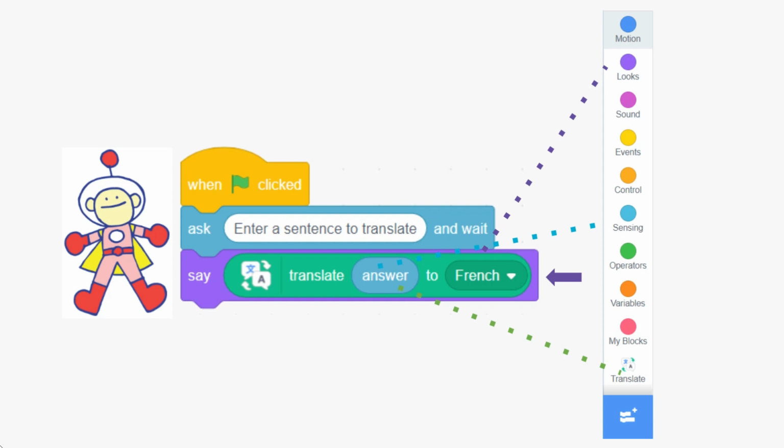This time, we will translate your previous answer into French. If you want to translate into a different language, you can select the language from here. Your previous answer exists at light blue block, the answer block from sensing category. Then we will display the translation result using purple block.